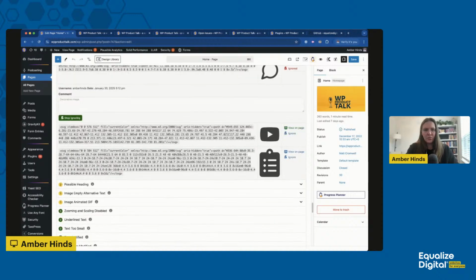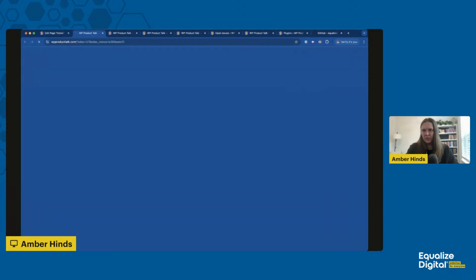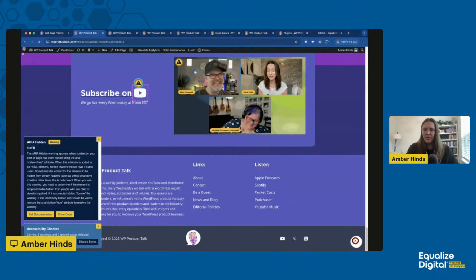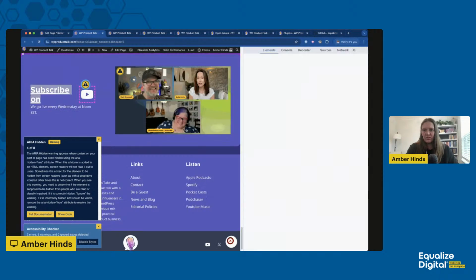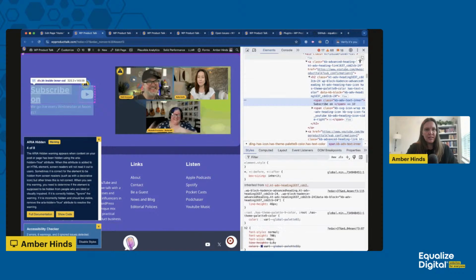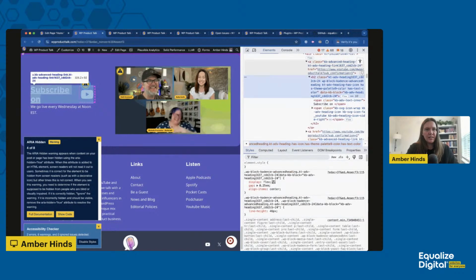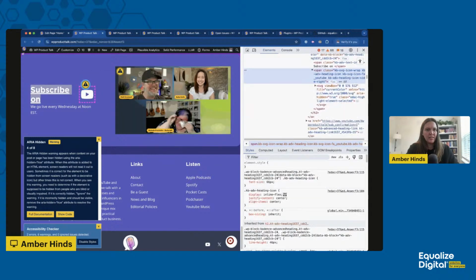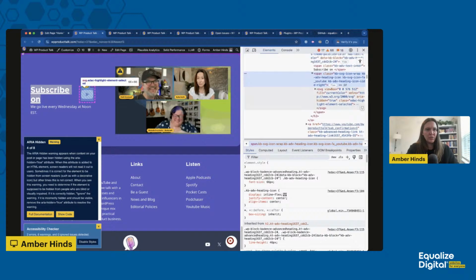We've got a YouTube play button. This one I think is functional. Let's go down. All right, so yeah, subscribe on YouTube, and this whole thing is linked. So this is where this gets interesting. Let's take a look at this real quick, just on the front end. The structure of this element is, it is a heading 2 that is linked, and inside the heading 2, there's the text subscribe on, and there is this SVG for the YouTube thing.